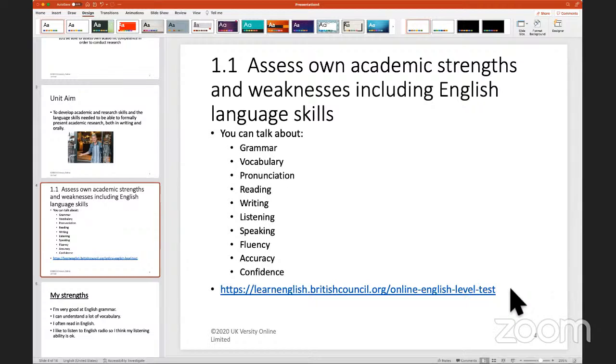So one of the ways that you are going to assess your English language skills is by doing this test on the British Council website. It might ask you to do a registration, which you need to do. And once you have done the registration, it'll ask you to take this test by following this link. And when you finish your test, my suggestion would be to take a screenshot, because this screenshot will be used to complete one of the tasks in the assignment at a later stage.